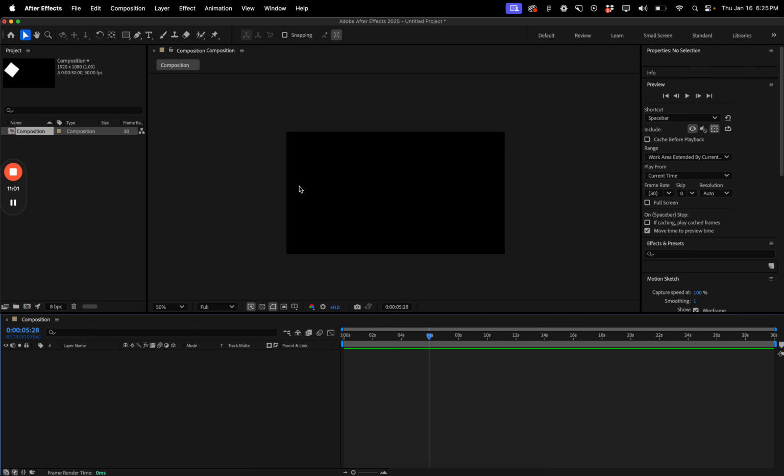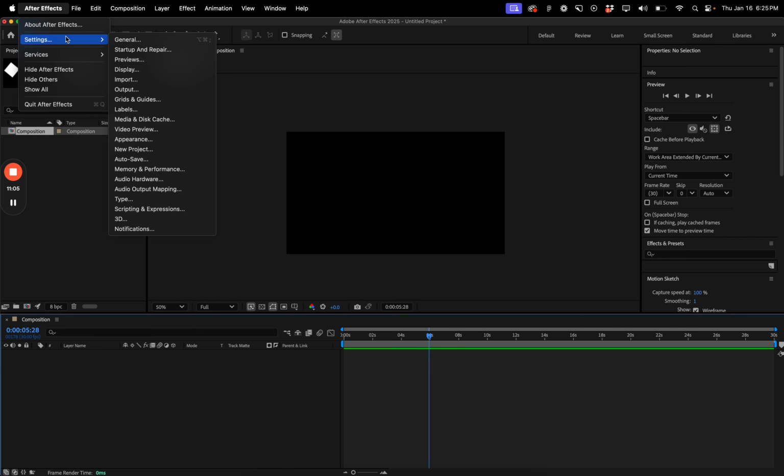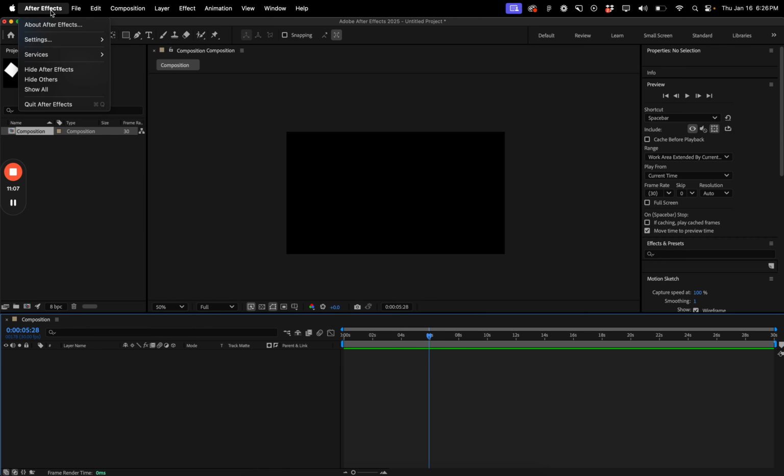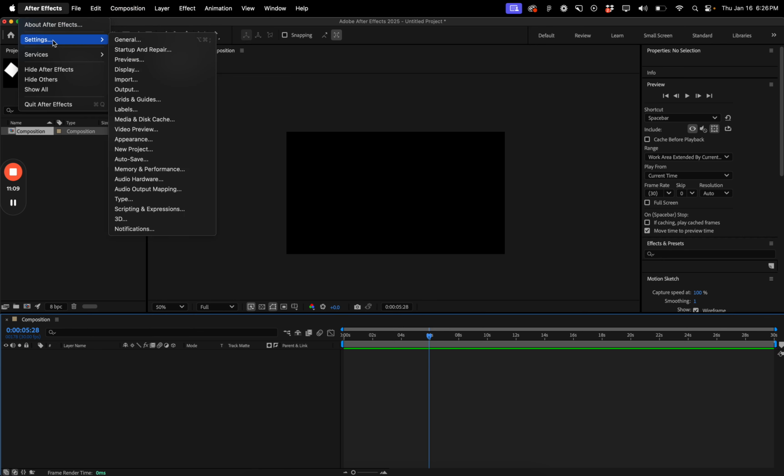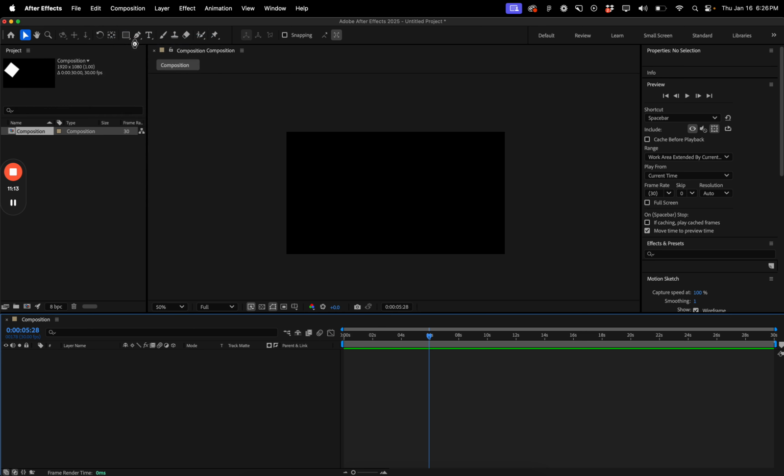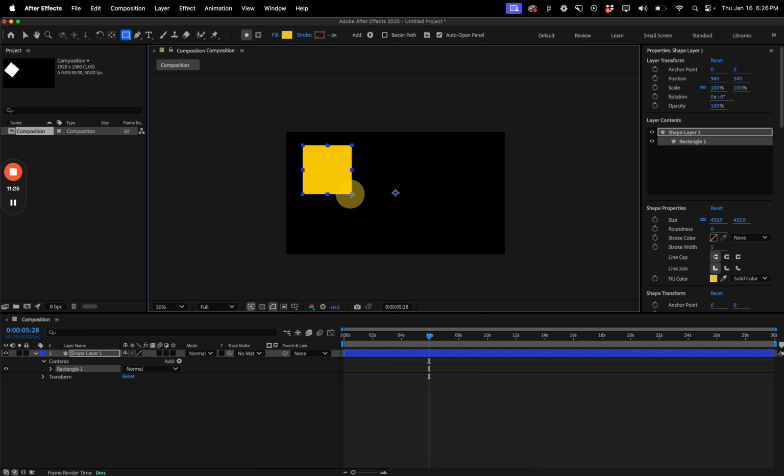And then I'm going to show you a couple things you can change in After Effects that will help your workflow. So we're going to go up here to After Effects, go to Settings, and then go to General. Actually, before I do that, I want to point something out. When I make a new shape in After Effects, for example, if I click and hold while holding Shift, I will make this rectangle, or this square here.